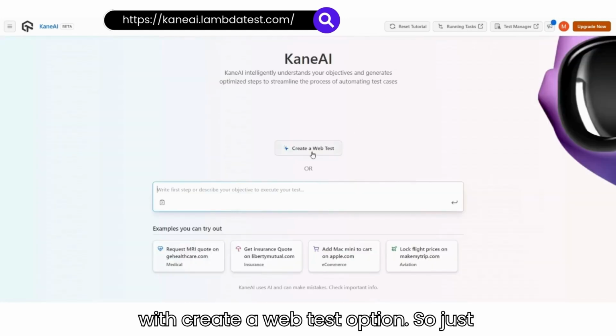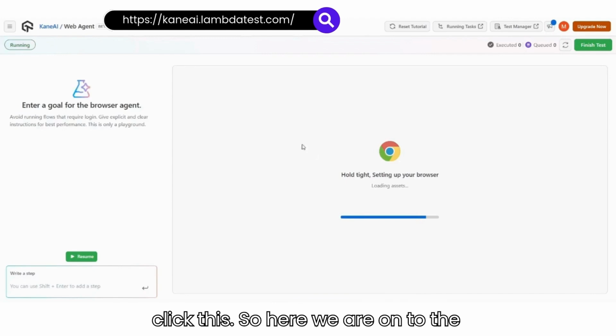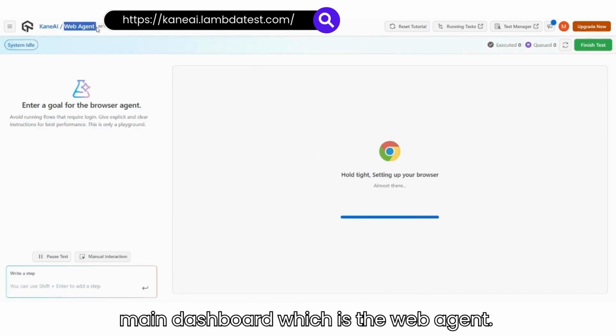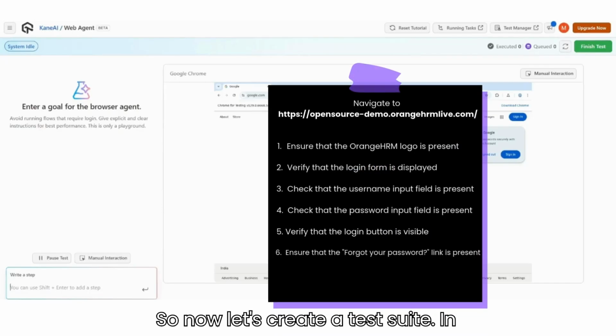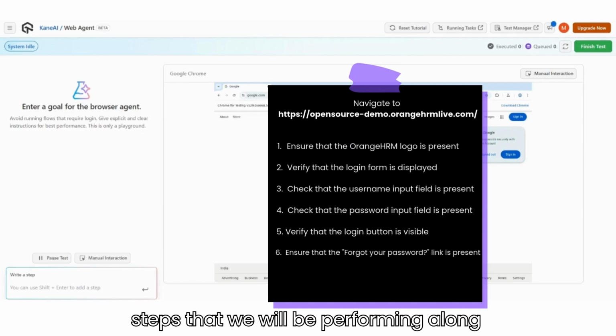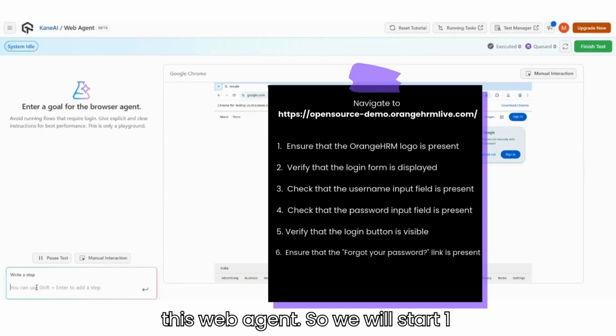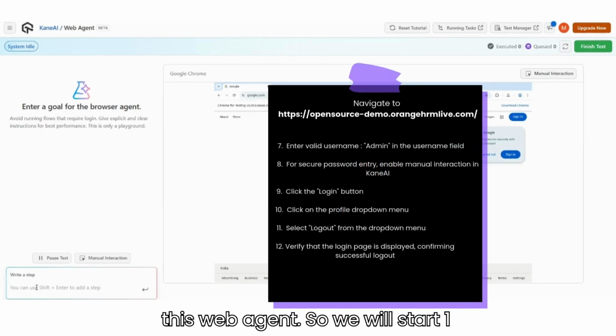We will be going with the create a web test option. So just click this. So here we are on the main dashboard, which is the web agent. So now let's create a test suite. In front of your screen, you have all the steps that we will be performing along this web agent. So we will start one by one.